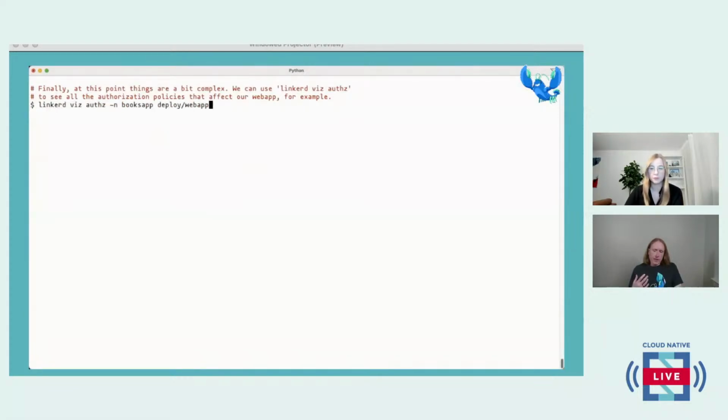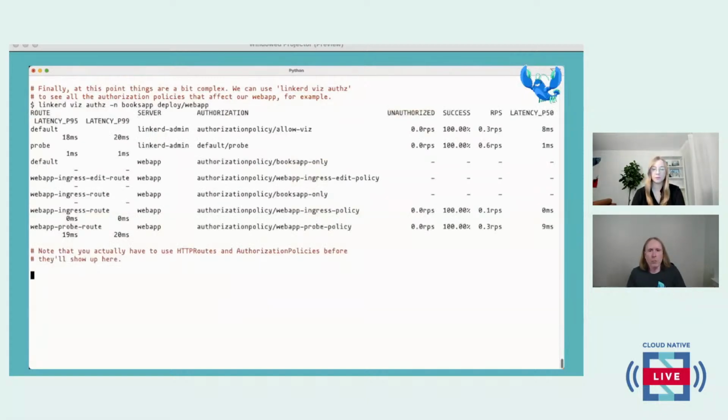So we've actually added quite a few different things here, right? We can use Linkerd viz authc, and I apologize for the wrapping here, to take a look at all of the authorization policies and such that actually affect what's going on. In this case, we're saying, show me all of the authorization policies that are affecting the web app deployment in the Books app namespace. And we get to see the defaults. We get to see all of the stuff about probes. We can see our 4 different authorization things that are affecting various stuff going to the web app itself.